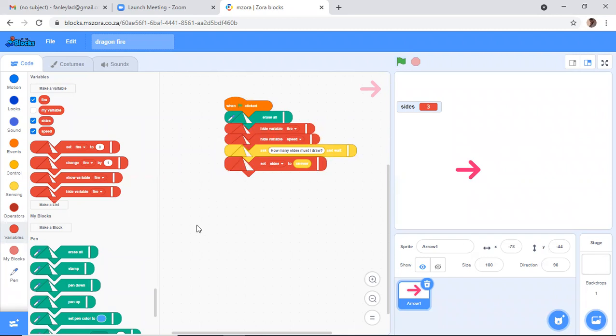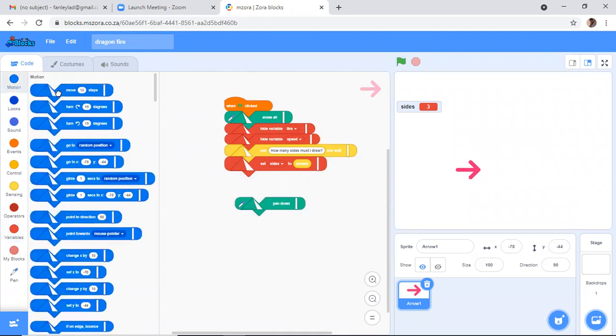So now we're going to draw our shape. We're going to go back to how we drew the shape. Do we remember how we did that? We said pen down, and then we went to motion, and we said move. Let's not make very big shapes. Let's stick with 50. Move 50 steps.